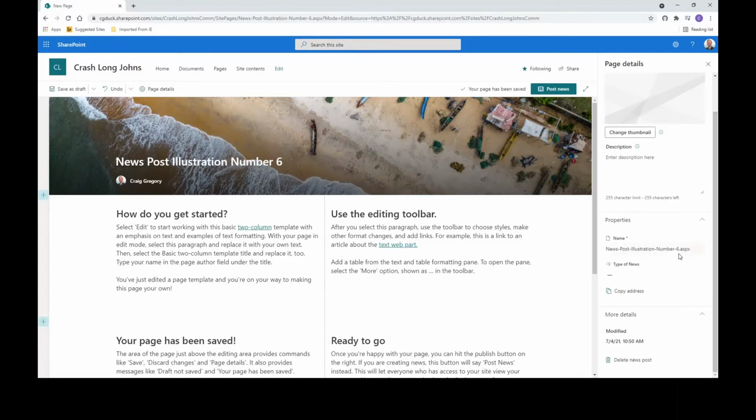Properties, we've got the name of the actual news post. You'll see that there is a type of news. Now this is because I already have a column created in Site Pages that is named type of news, and it's got some categories. In the previous video, you saw how we were using that for the news web part to have it where you could filter. So we're just going to tag this as action.